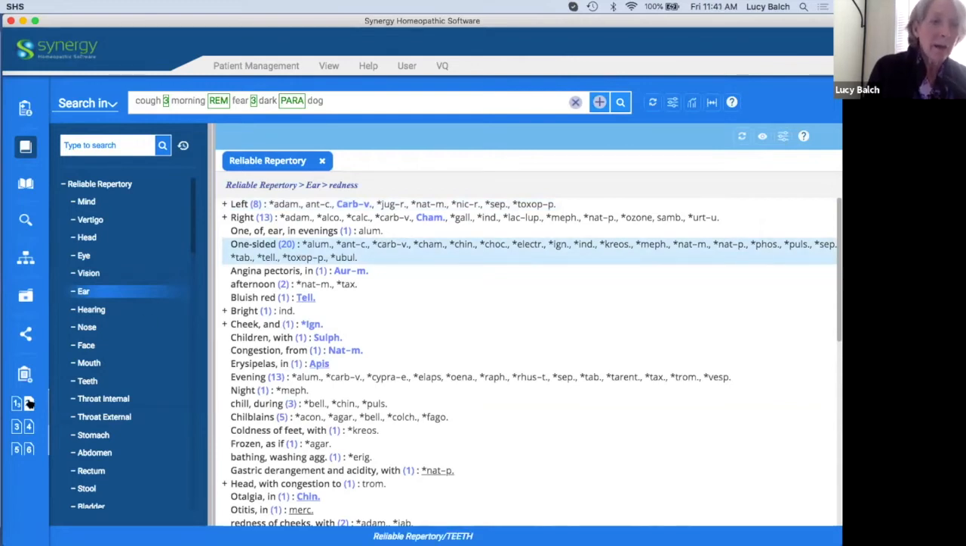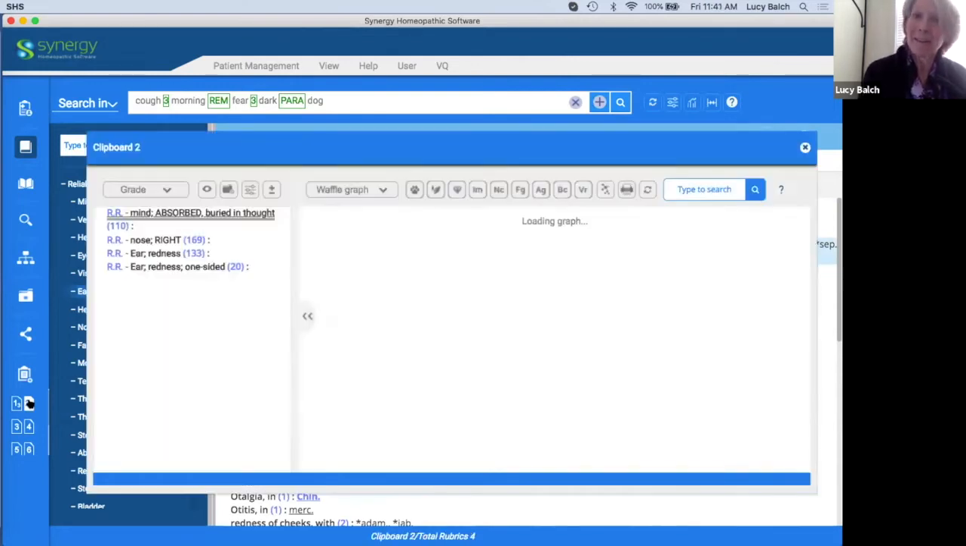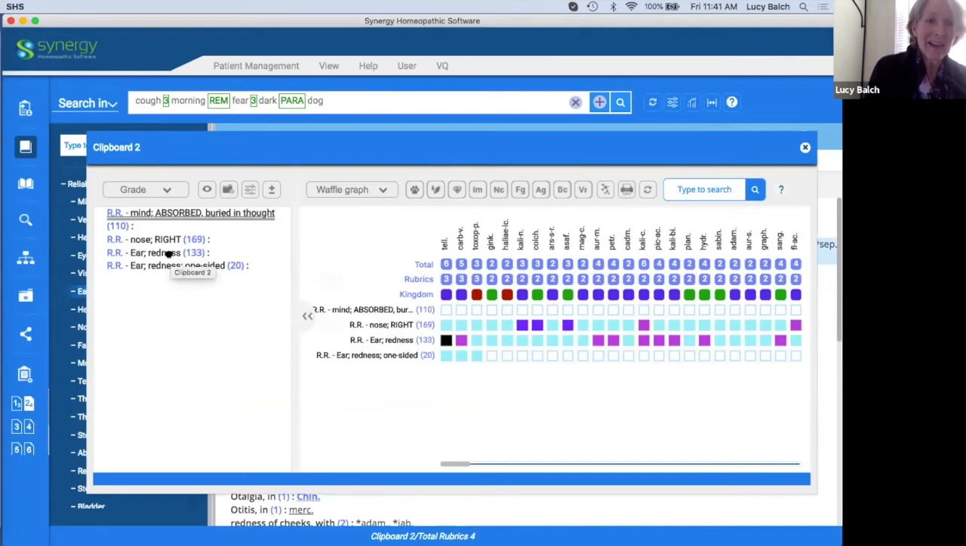Okay, all right, so I just threw a few more rubrics on so we have something to work with. All right, so here we have this. You have to make sure that you highlight the 2, or 3 or 4. You can combine multiple rubrics. It doesn't just have to be 2.